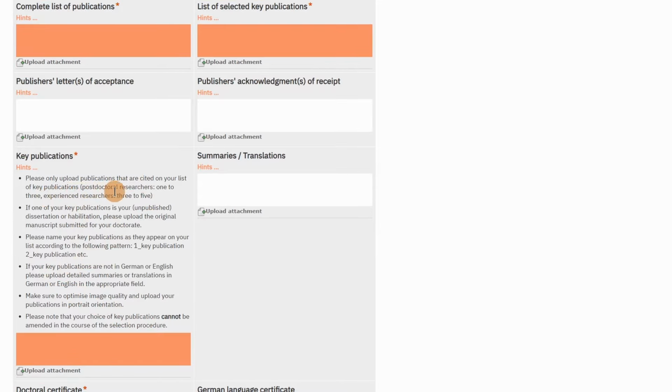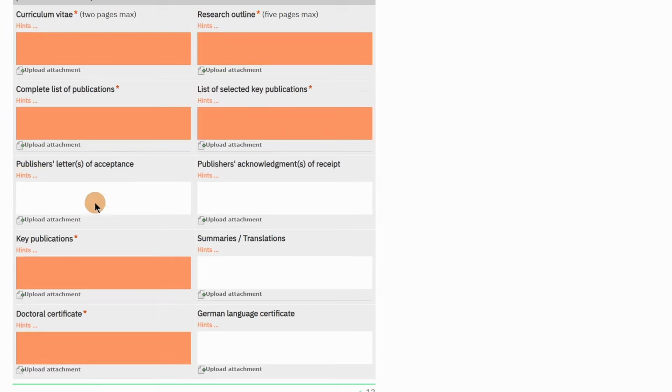Please only upload publications that are cited on your list of key publications: postdoctoral researchers 1 to 3, and experienced researchers 3 to 5 only. And if one of your key publications is your unpublished dissertation or manuscript, please upload the original. Please name your key publications as they appear here. If your key publications are not in German or English, then you have to translate them, things like that. And if for some reason translation is not applicable, then the doctoral certificate.